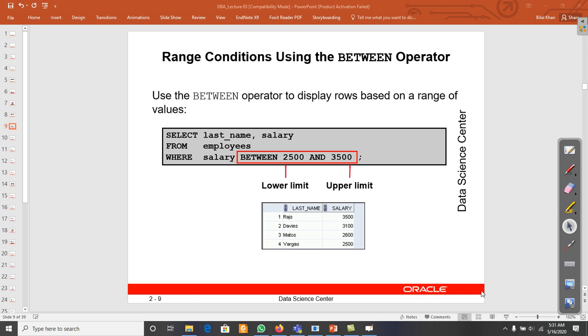Today we will discuss how to display the rows based on the range of the values. If you want to limit the values based on the range value, like all of those employees whose salary value is in the range of 2,500 and 3,500. So lower limit is here 2,500, upper limit is here 3,500. And both of these are included. Both of these are inclusive. So for that one, to display value based on the range, we have to use the between operator.